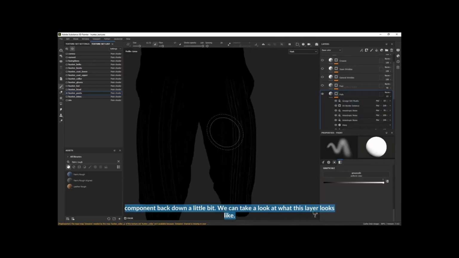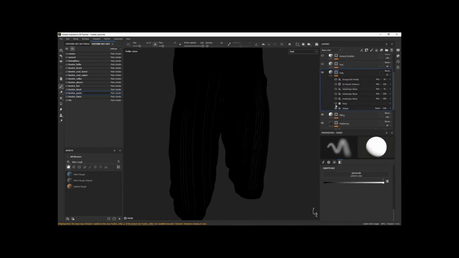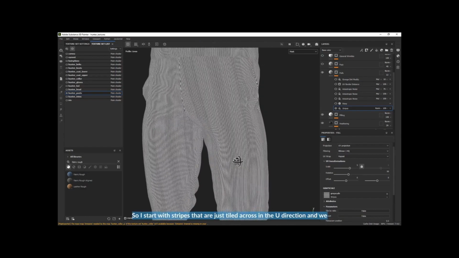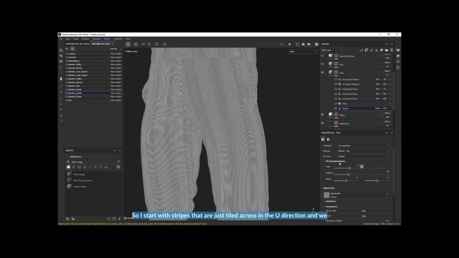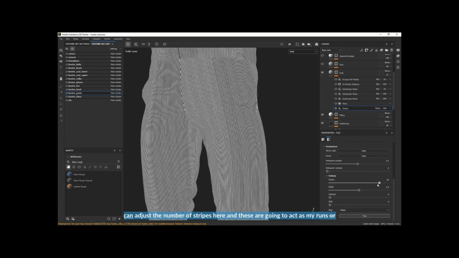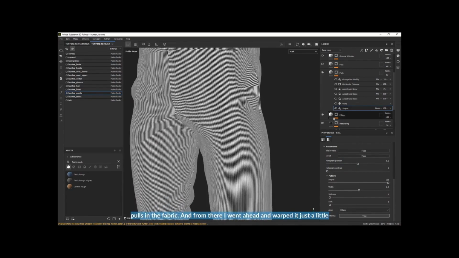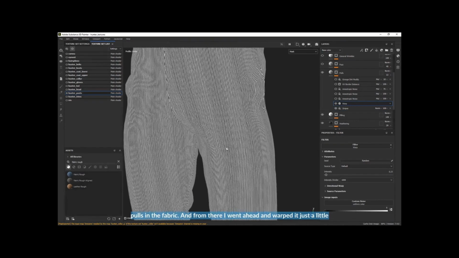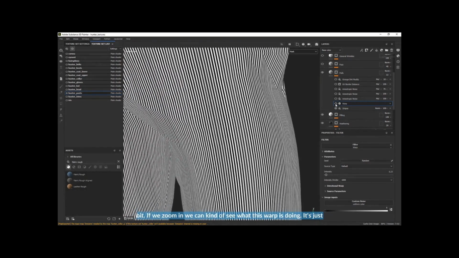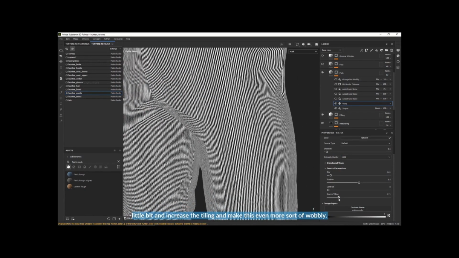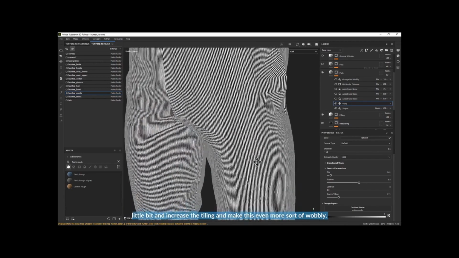And we can take a look at what this layer looks like. So I start with stripes that are just tiled across in the U direction. And we can adjust the number of stripes here. These are going to act as my runs or pulls in the fabric. And from there, I went ahead and warped it just a little bit. If we zoom in, we can kind of see what this warp is doing. It's just breaking up the consistency of this line. And we could take this a little bit further if we wanted to. We can adjust the source parameters and blur it a little bit and increase the tiling and make this even more sort of wobbly.